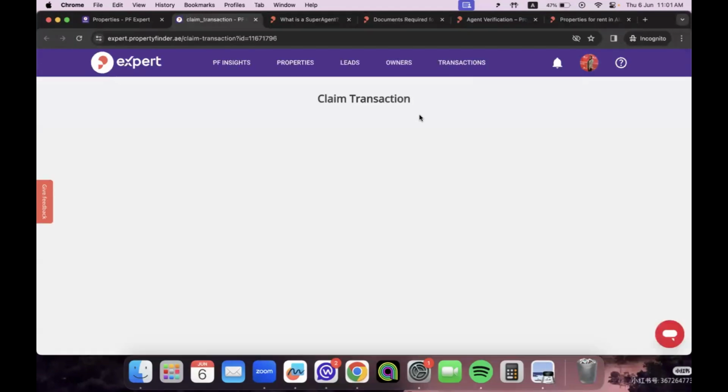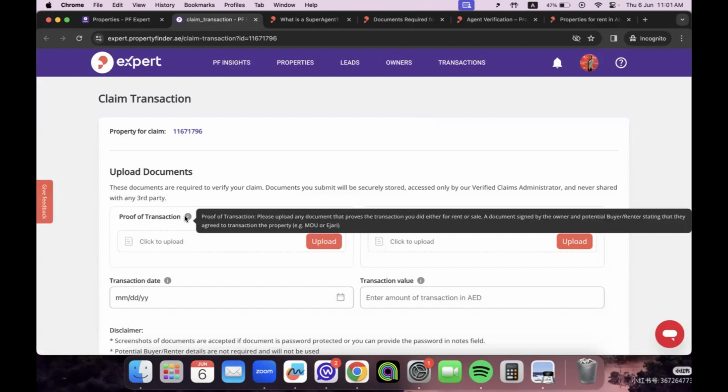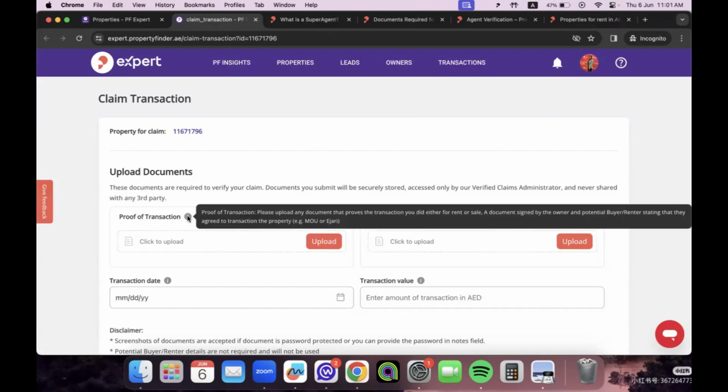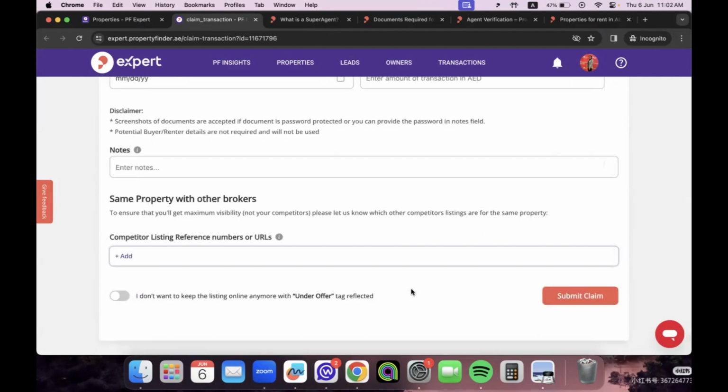If I click on claim transaction, I'll need to provide a proof of the transaction, like the MOU, and the proof of ownership as well. So this is the proof of transaction, like the MOU or any other one depending on the emirate. I'll upload it right here, and the proof of ownership as well, and the transaction date and value. And that's it. After that, I'll need to click on submit.